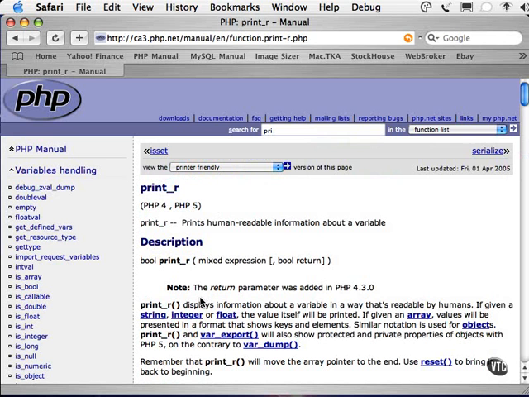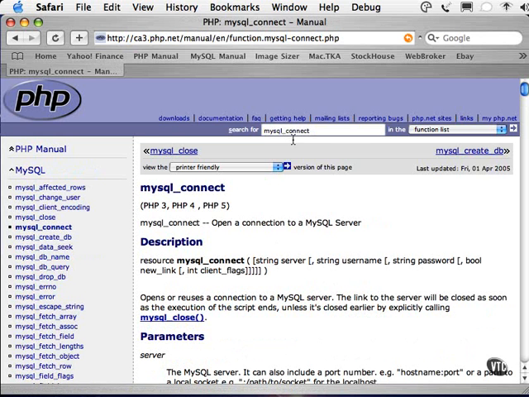Back up to the search line. If you search for a function name, PHP.net is smart enough to realize that you want the actual function and take you directly to it. For instance, if I were to search for mysql_connect, you can see that it takes me directly to that function listing.